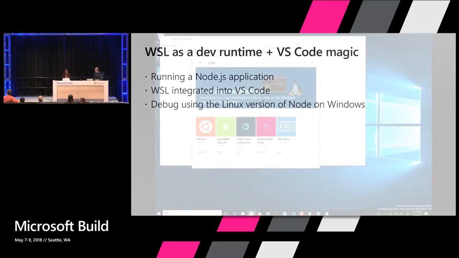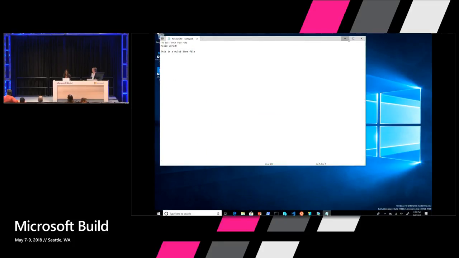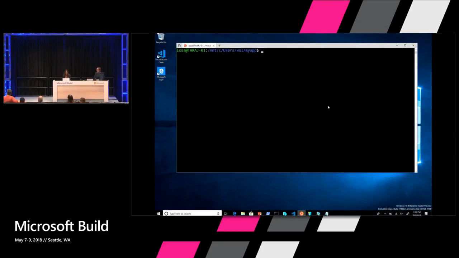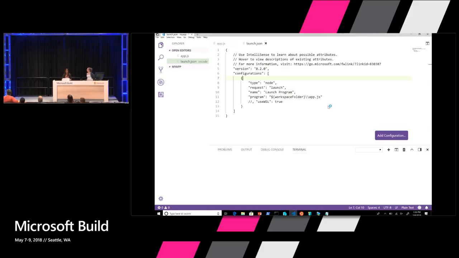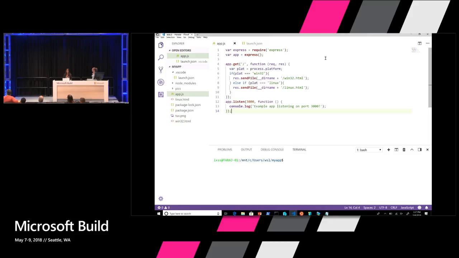Jumping over to our demo machine, the first thing I want to point out is that I've gone ahead and gone into my app directory. My app is the name of my pretty simple Node application. What we can do from here is actually say code dot. There's a script that runs in VS Code that allows me to open up my app directly in VS Code. This is the Windows version of VS Code that's on the Windows side of my machine. So I have my app opened up.